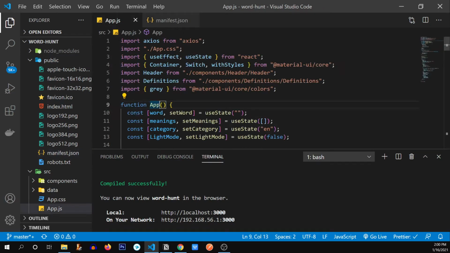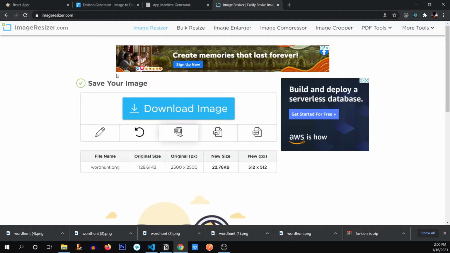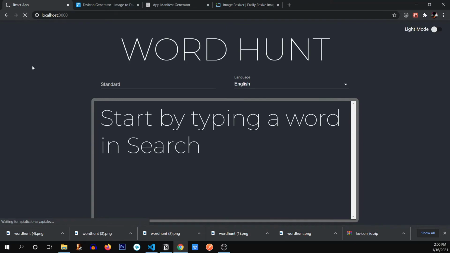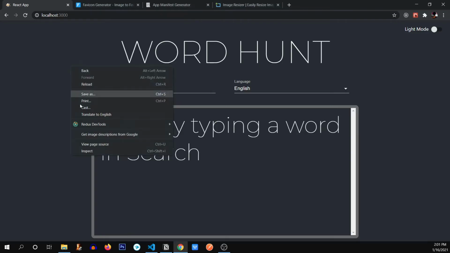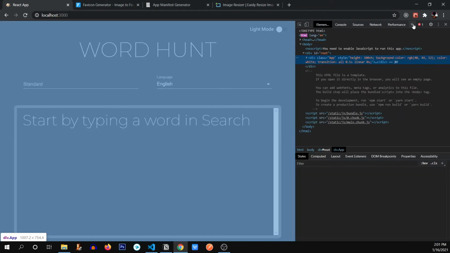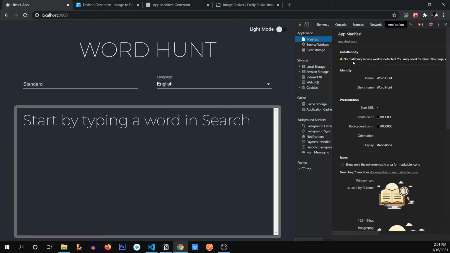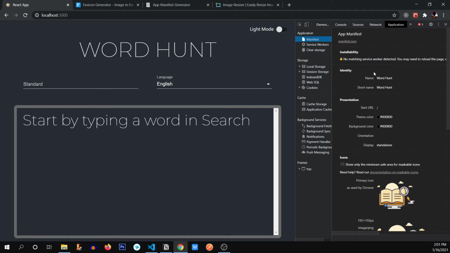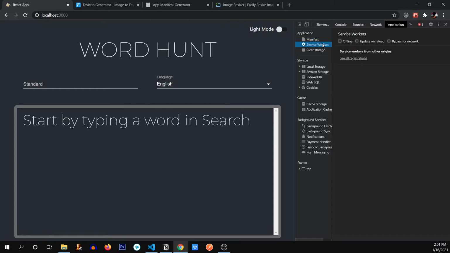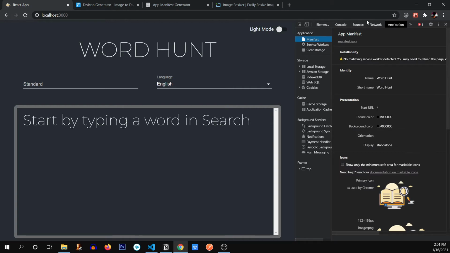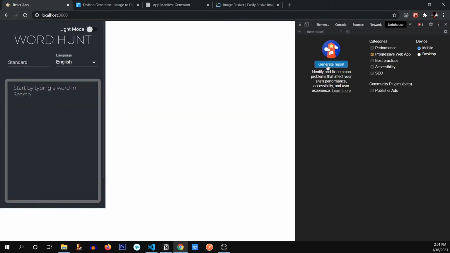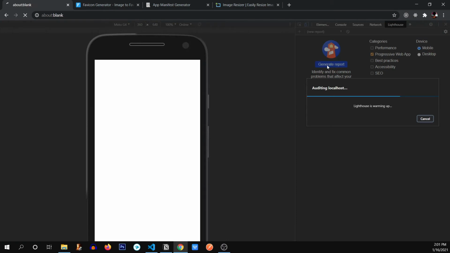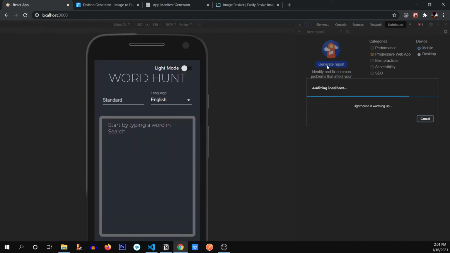Let's save it, and let's go to Chrome. Let's refresh this page. All right, compiled successfully. Let's go to inspect and application. There we have it. We have all of the icons over here. Great. And also we need to add a service worker. I'm gonna explain what a service worker is later. Let's go to our Lighthouse over here and let's generate the report. And now let's start working on that.